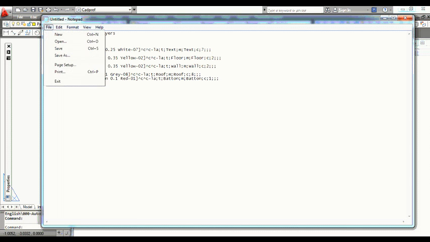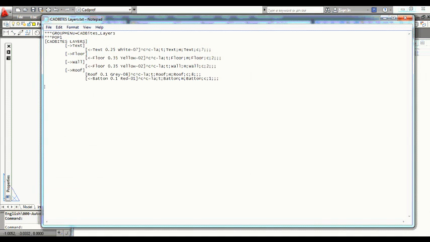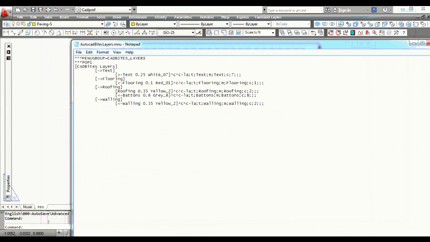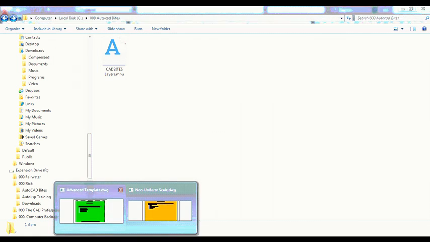Okay, so let's save this file. So file, save as, and we're going to go to all files. Save under here. I'm going to call that CAD bytes layers. That's now generated an MNU file, although having said that, let's have a quick look at it. It's saved as a text file. You may need to rename this to MNU so AutoCAD sees it as a menu file. Let's go back to AutoCAD.